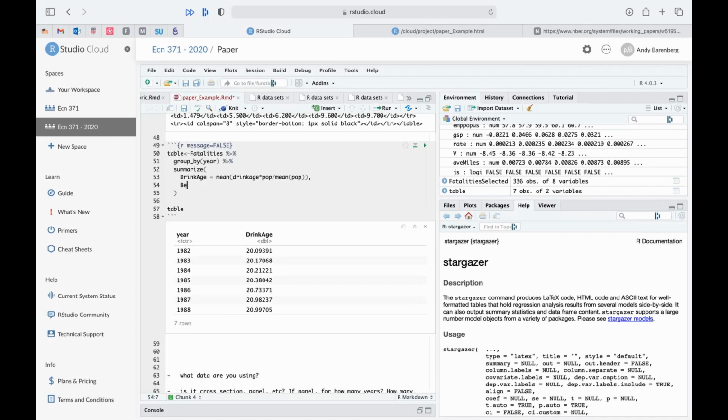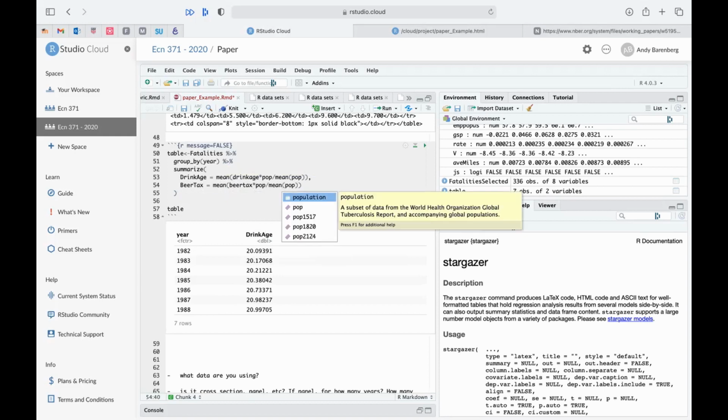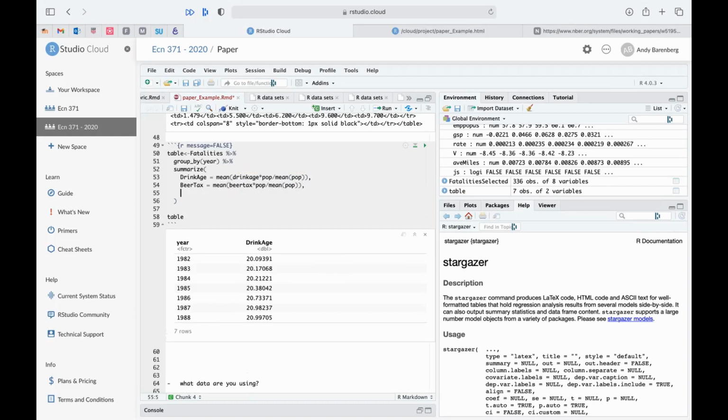Okay, let's go more to this. What do we need? We need the beer tax. Beer tax equals mean beer tax. And again, this is going to be weighted by the population. So we have population divided by mean population. And that gets us the beer tax column.